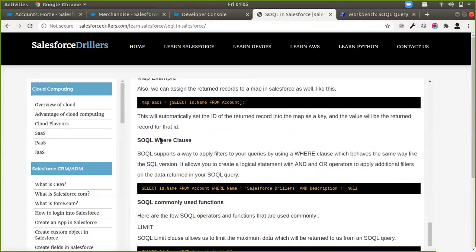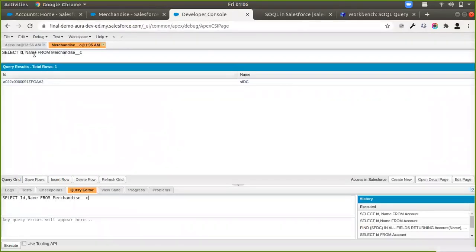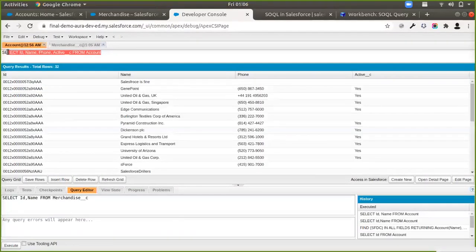So we have a where clause in SOQL queries. The where clause behaves just like it does in SQL, where it allows you to create filters on the data that you are fetching with AND and OR statements and operators. So for example, if I go back to my account query, the syntax for the where clause goes like this. After the from account, I can use the where keyword.